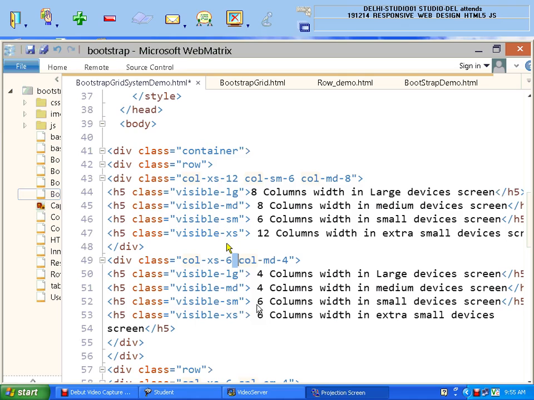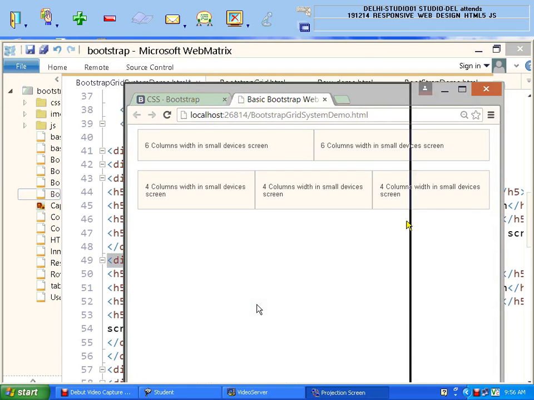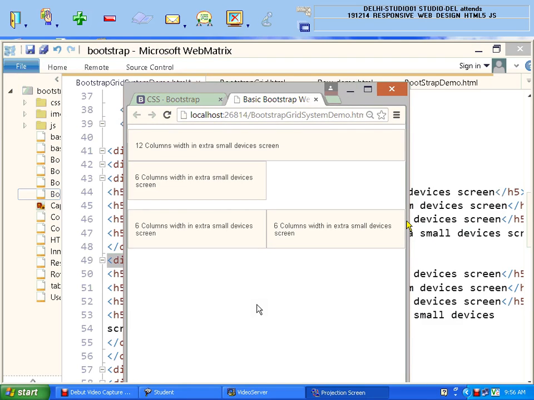I was explaining over here 12 and 6. It means that in this row I am trying to make how many columns? 18. 12 plus 6. So when I display this in the browser on my extra small device screen, this will come in the first row and this will shift to the second row. The next row, as you can see on the screen.